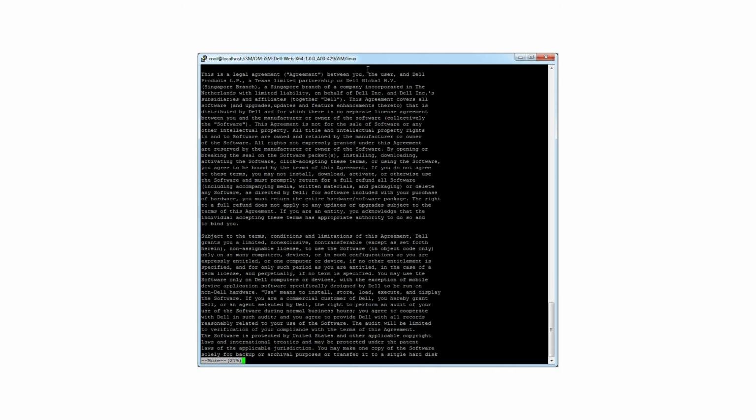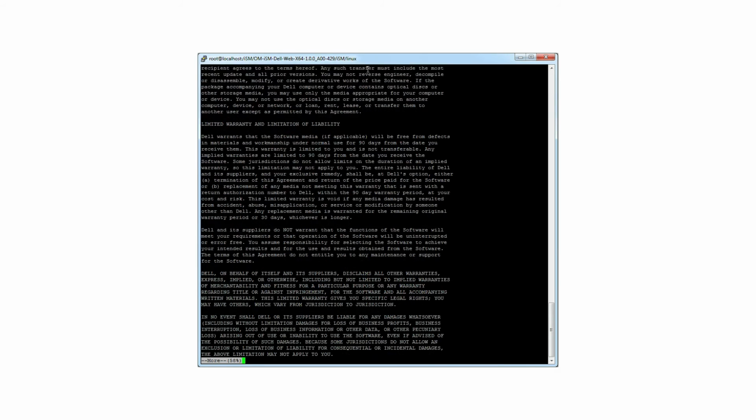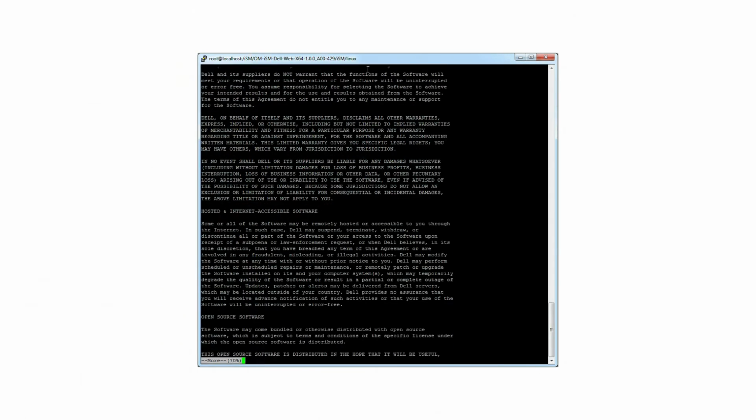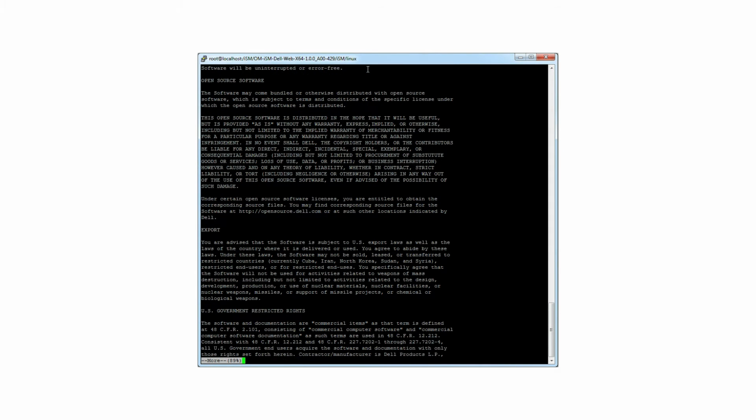The end user license agreement is displayed. To continue reading the license agreement, press space or enter. Or, if you want to skip to the end and proceed with the next step, hit Q.